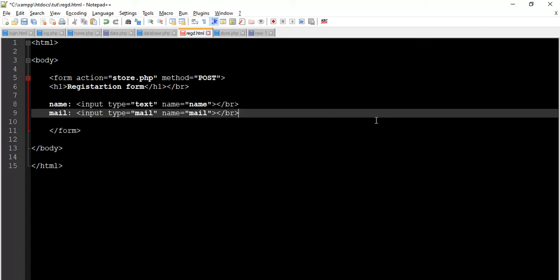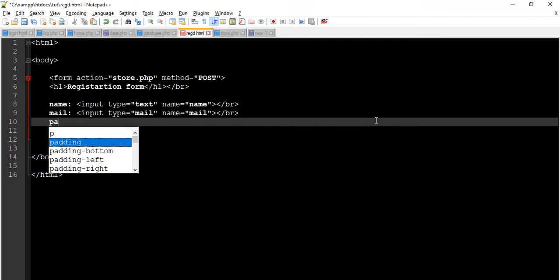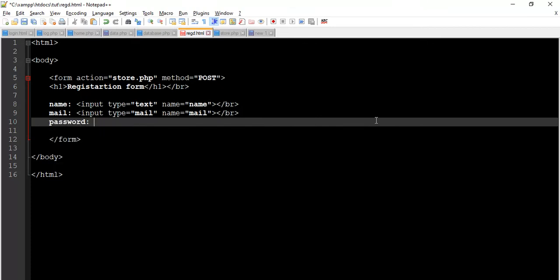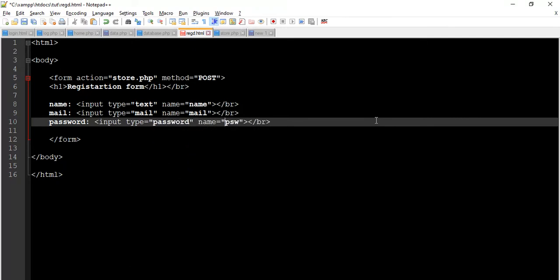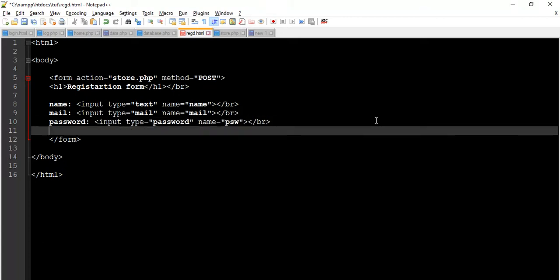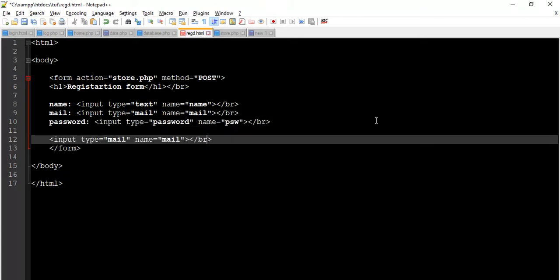Next we create mail field. Now we create password field. Last we create submit button.